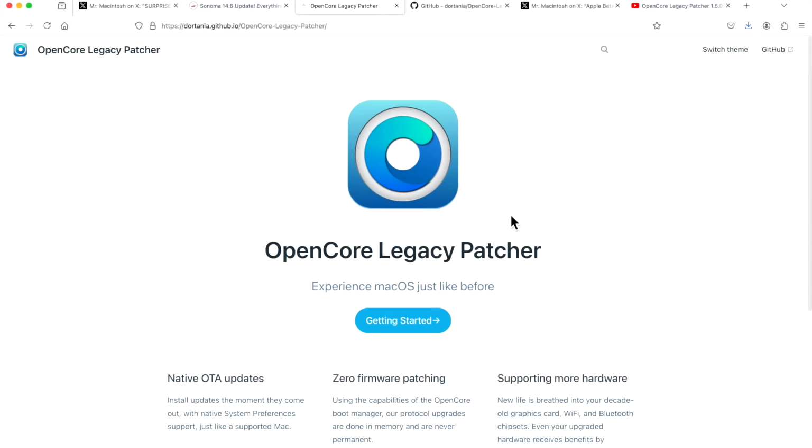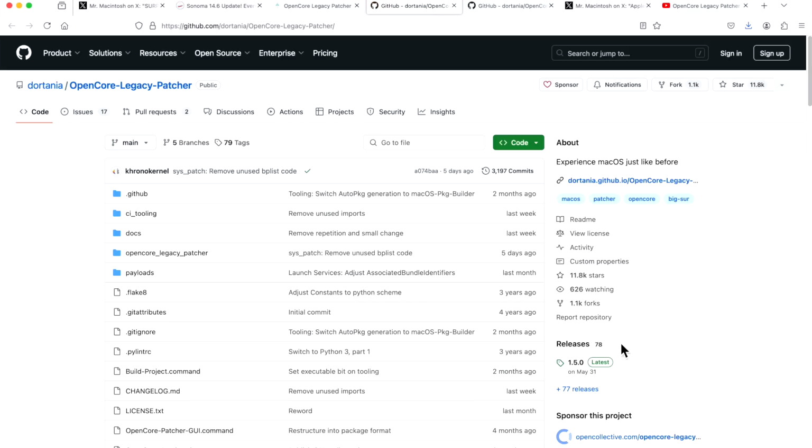So before installing any macOS update, I always want to make sure that I'm running the latest version of OpenCore Legacy Patcher before I do so. The way to do that is you just go to the OpenCore Legacy Patcher page, go directly to the GitHub, and you can see the latest release is 1.5.0.